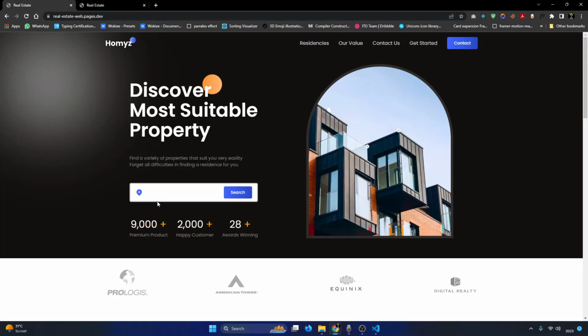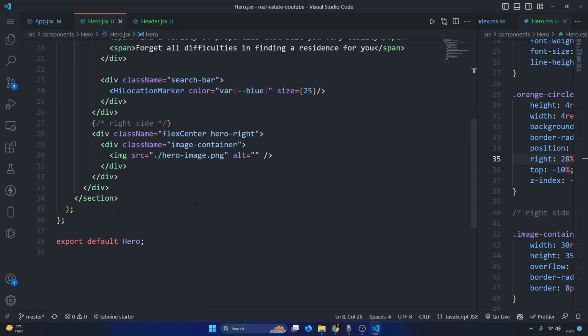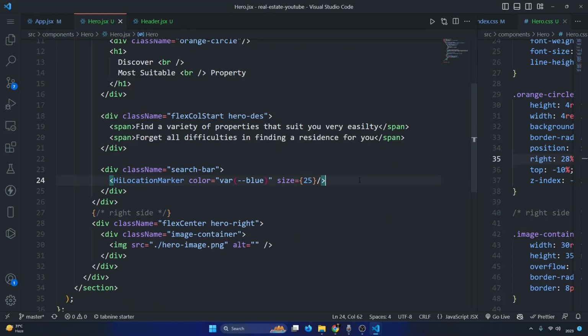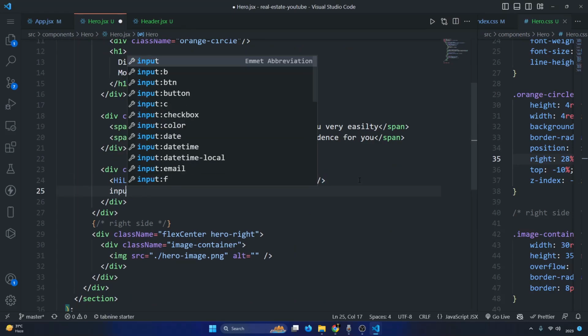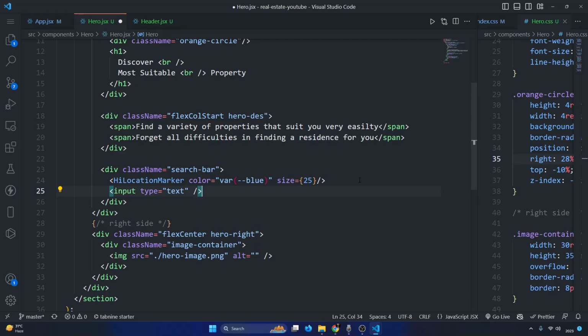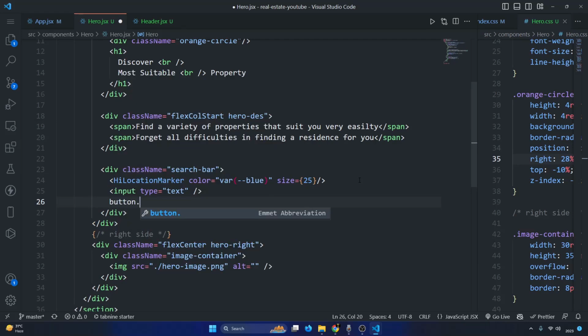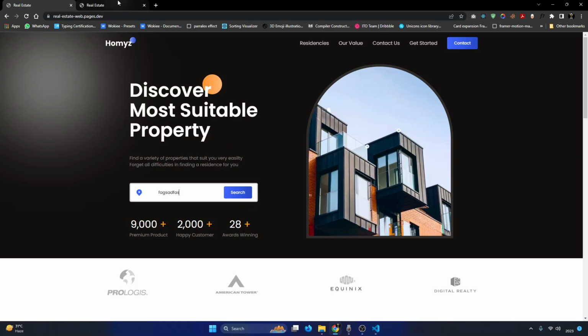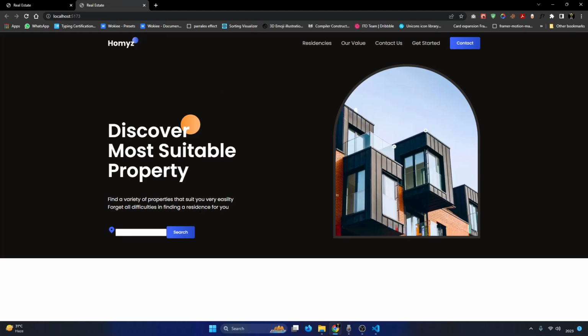If I have a look at the developed version, I have an icon, then an input, and then this button. So let's complete all these requirements. The icon is imported. The second thing should be the input, with the type text, and now I am making a button with the class name of button, and inside this I am simply saying search. Let's see our version. Here I have it. It's time to style the search bar.